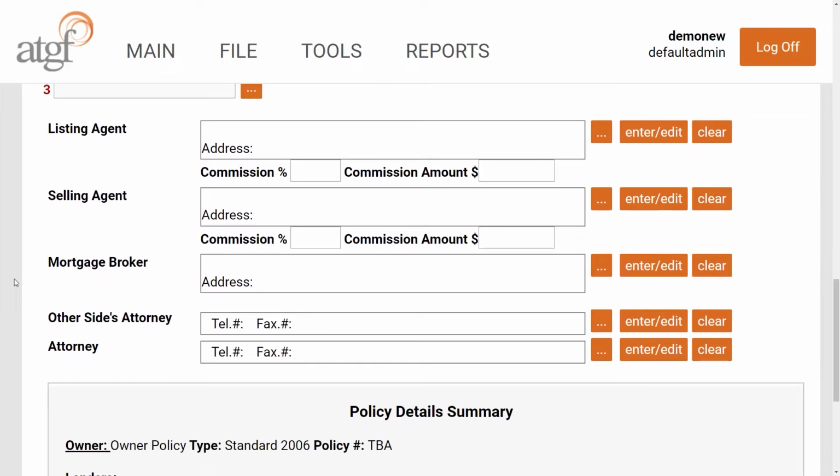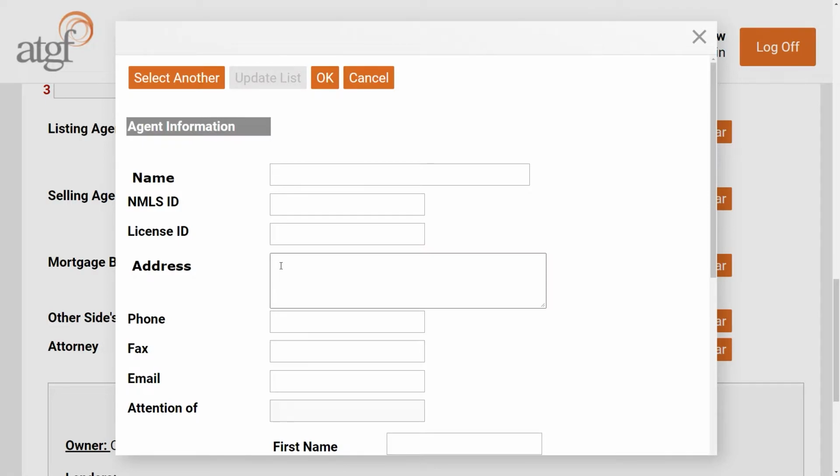You can also add your listing agent, your selling agent, and your mortgage broker, and any attorneys that are attached to this file. So just to make sure that we have all the information that we need, we'll go ahead and click here, Enter Edit. And we have the option to put in an address as well, so let's go ahead and put that in.